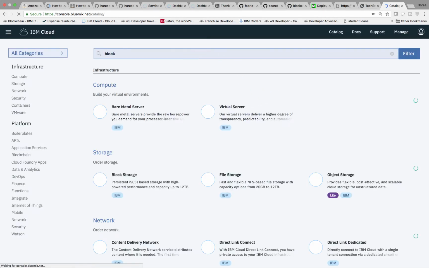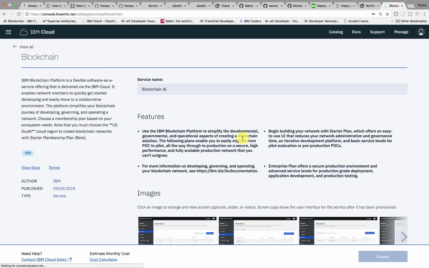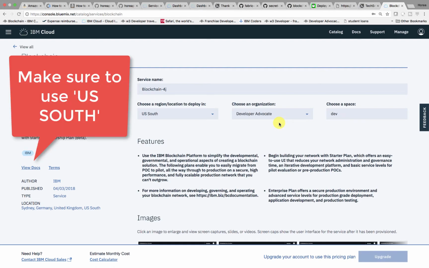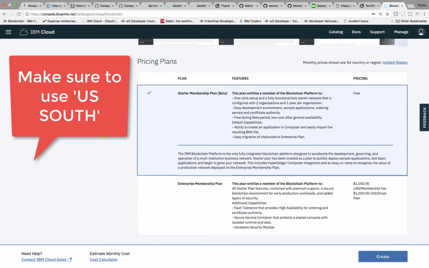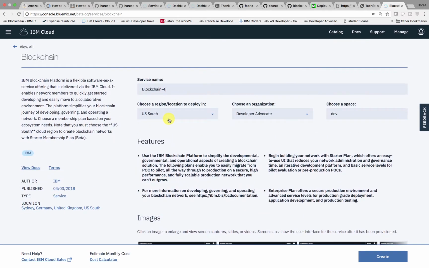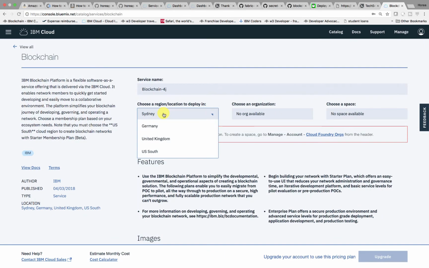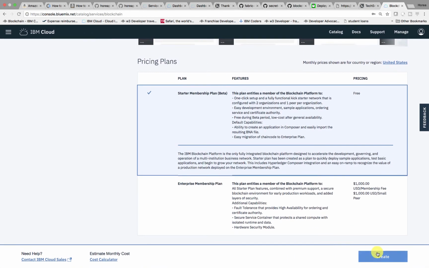to click blockchain. And this is really important right now to note is that you need to select US South here. This is really important. And then after you're in US South, you can click the starter plan. You'll see that if I wasn't in US South, if I go to Sydney, there is no starter plan. So we'll go ahead and go to US South, starter plan, and then click create.